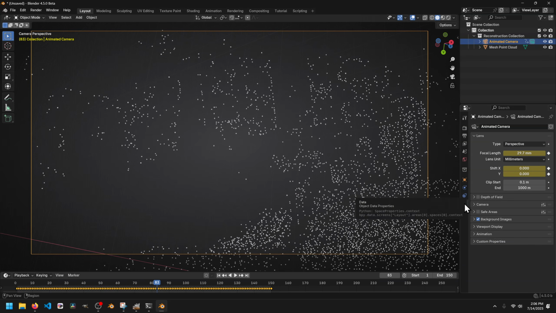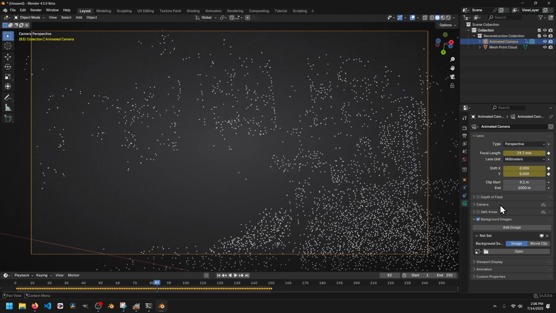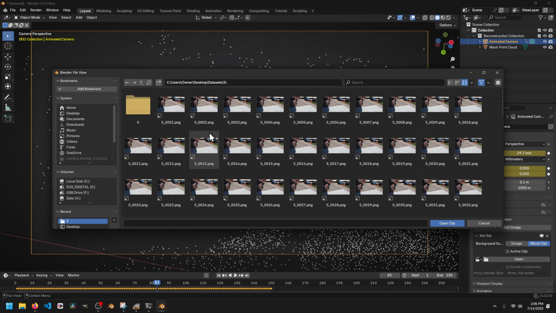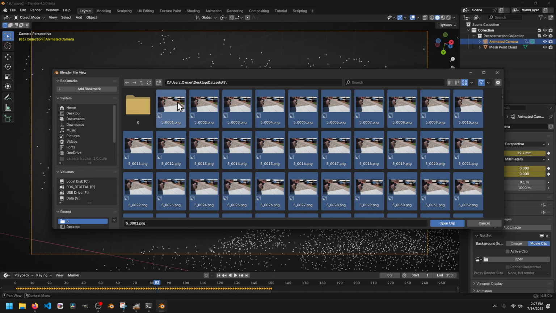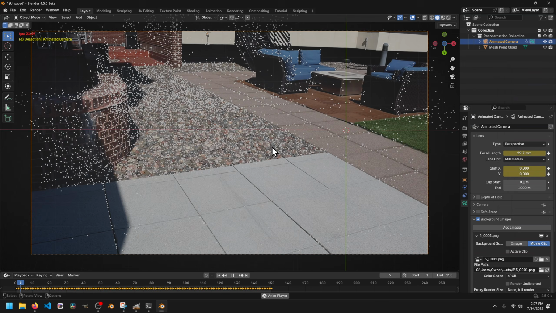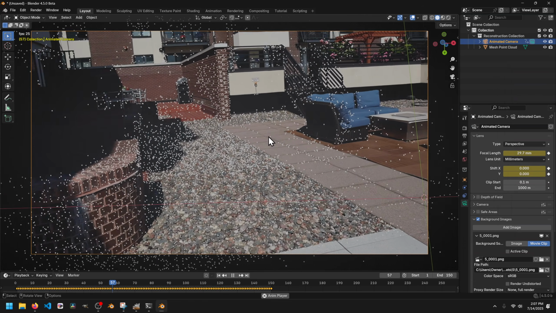We can ensure that by going to our camera and loading in the same movie clip. So I'm going to bring in a movie clip background image. Ideally, you pick the image sequence over the footage. So just select all of these, click open clip. And now when I play this, you can see everything is nice and tracked.